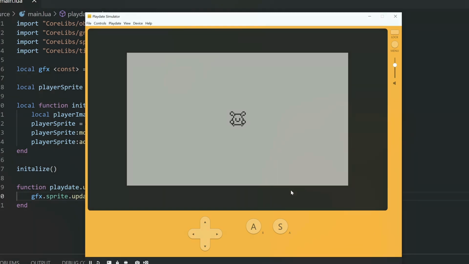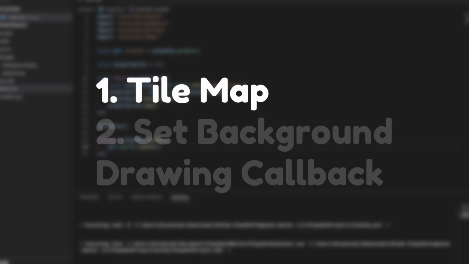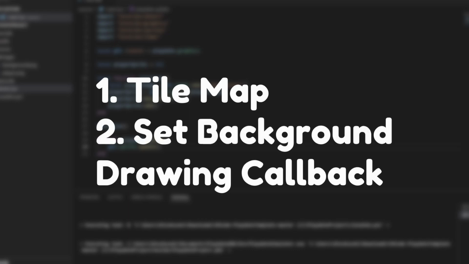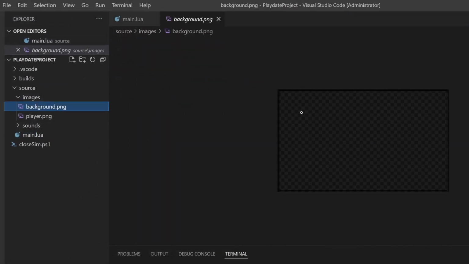Let's go over adding a background. There are two main ways to draw a background. The first one is using the tile map system from the SDK, which I'll cover in a later video. But the second is using setBackgroundDrawingCallback, which we'll use here. I went ahead and added a 400 by 240 pixel background in the images folder.